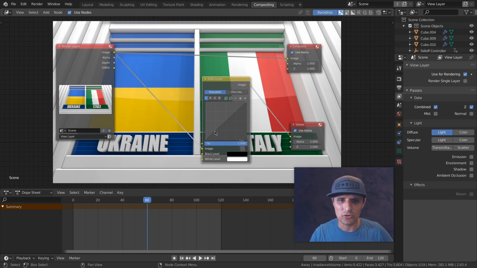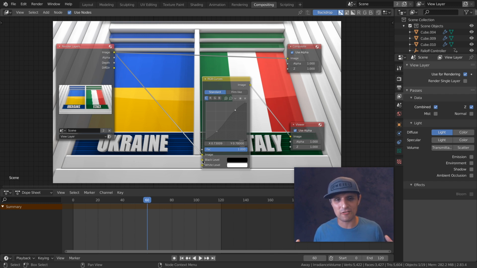We're going to just do the classic S curve. We're going to push on this one and that one, something like that is good. So as you can see, it kind of gave me more of a contrasty look. And for some reason, in motion graphics, we just love contrast. It pops so much better.